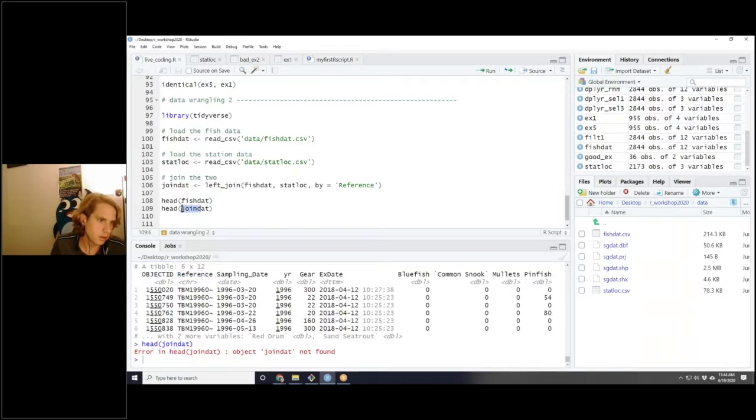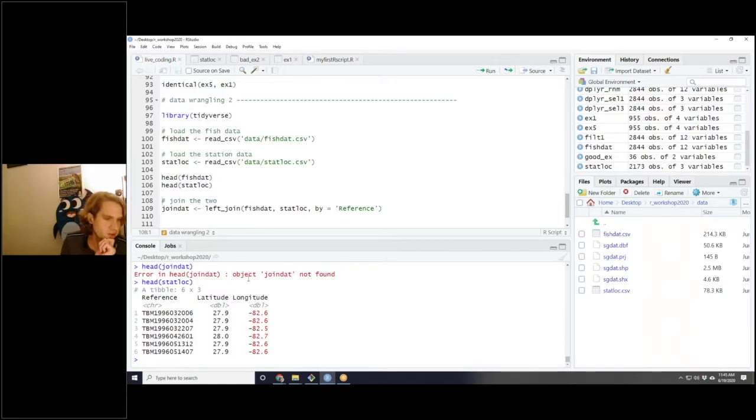So I'm skipping ahead here. Statloc. There you go. So there's the first 6 rows of statloc, and then there's the stations there, and so the key name is there as well.